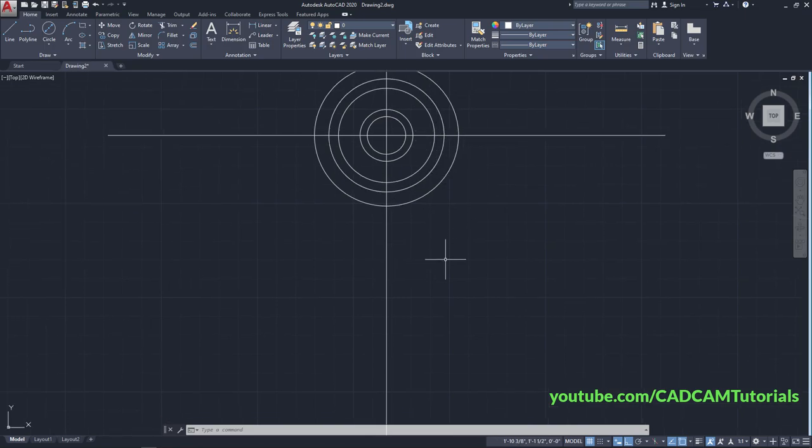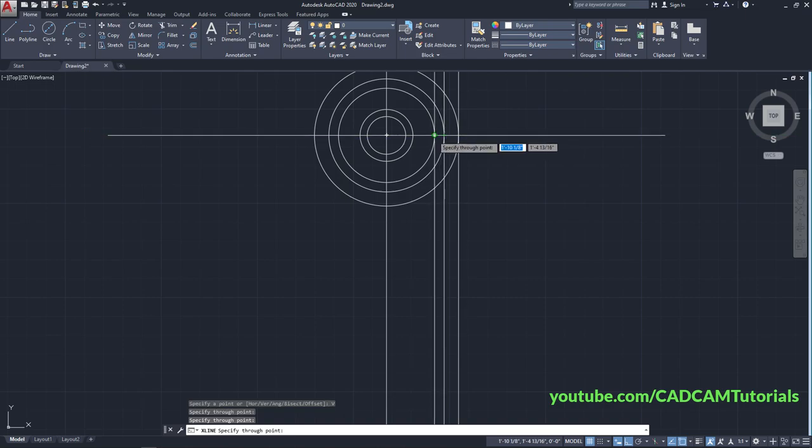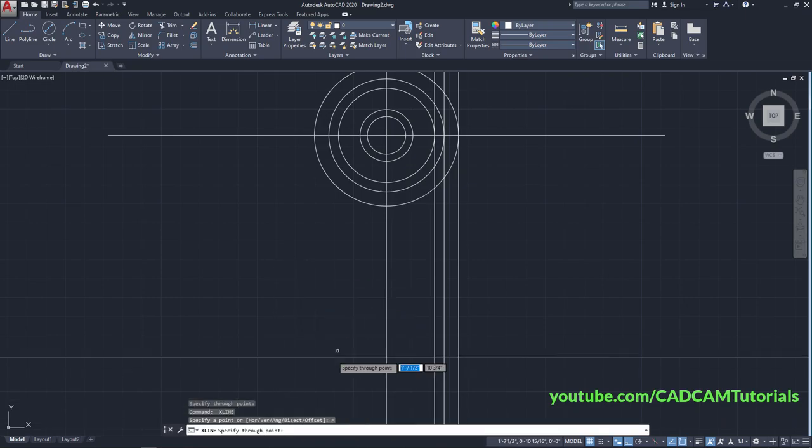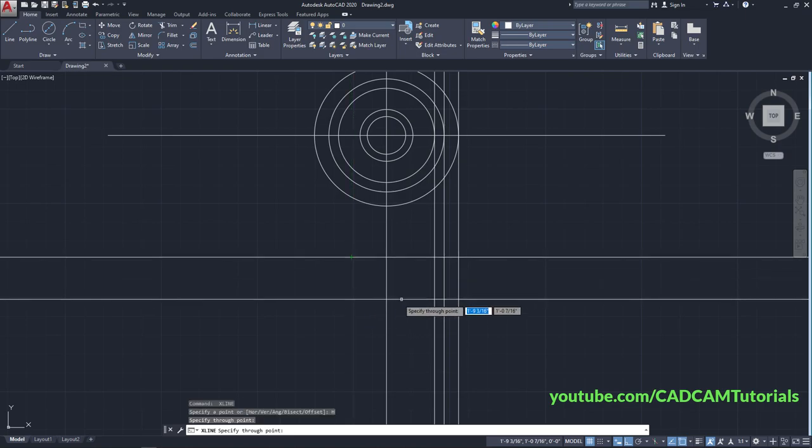For the front view, we will take some projections. For projections, click here on draw and click on construction line. We want to create a vertical construction line. For that, click here on VER and click on quadrants of these circles. Then press enter. Press enter to repeat the last command. Click on HOR and click here. Press escape.